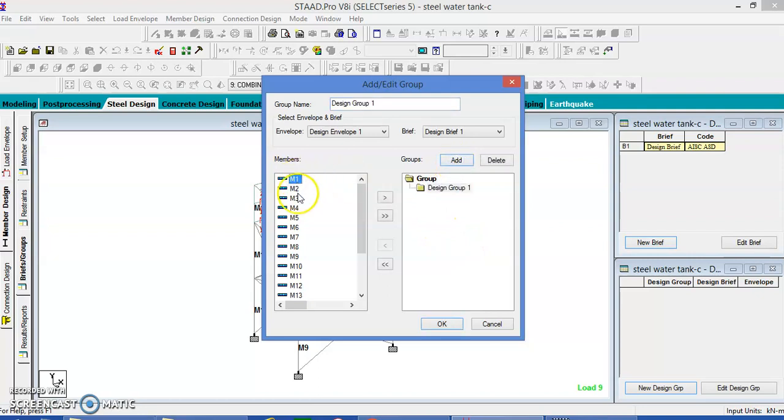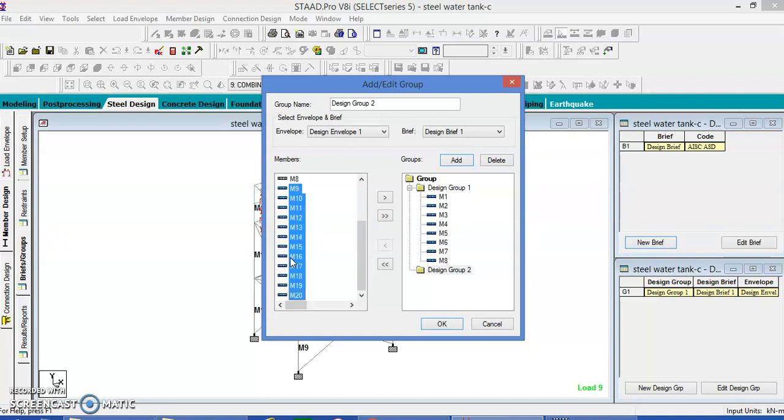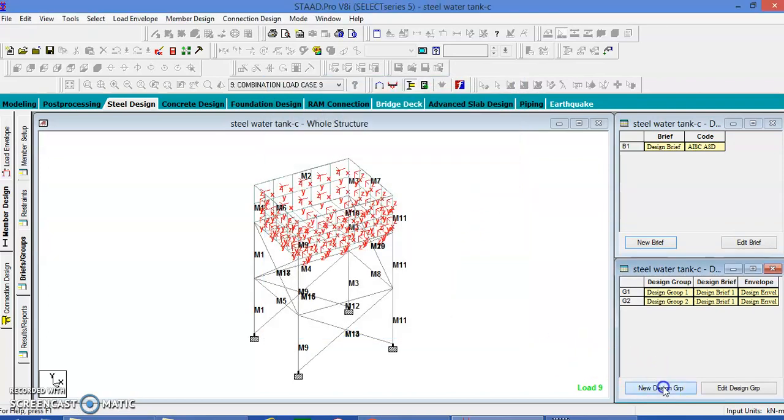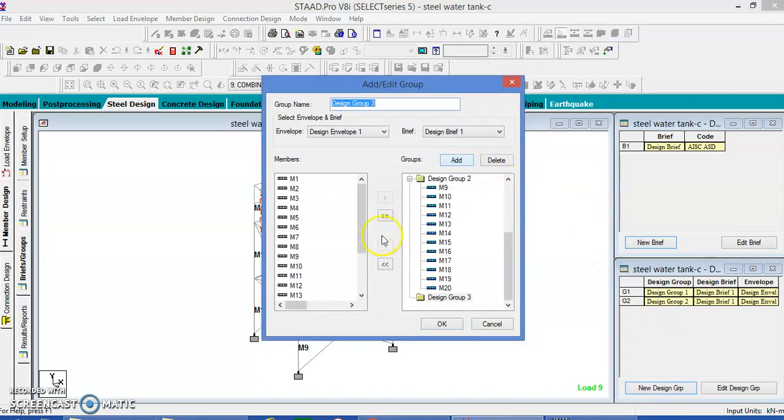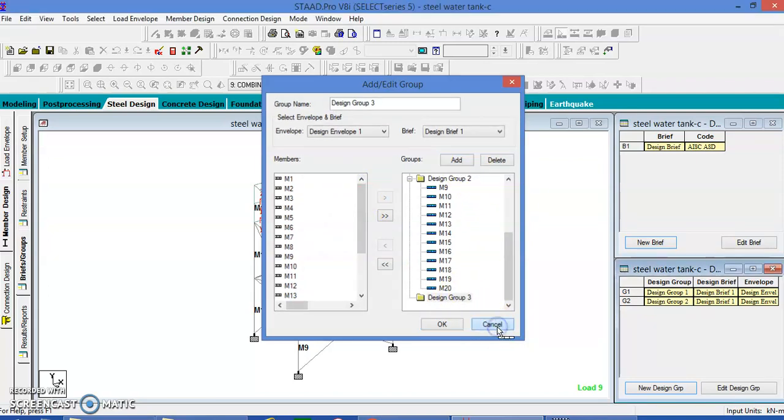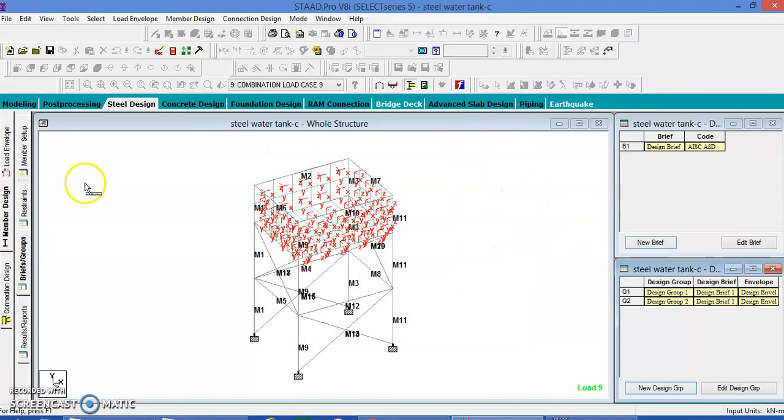add a group, few elements up to, we'll take up to here one group, and it is added. New group, one more, add a group from here onwards. We will take 10 elements as one. Okay, and third group, and no other groups are there. Okay, let us cancel. Now groups are given.